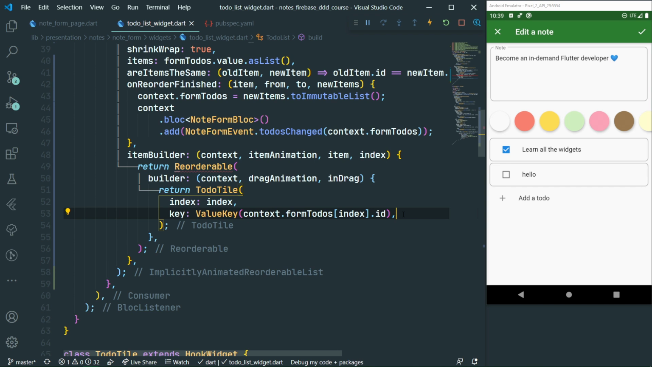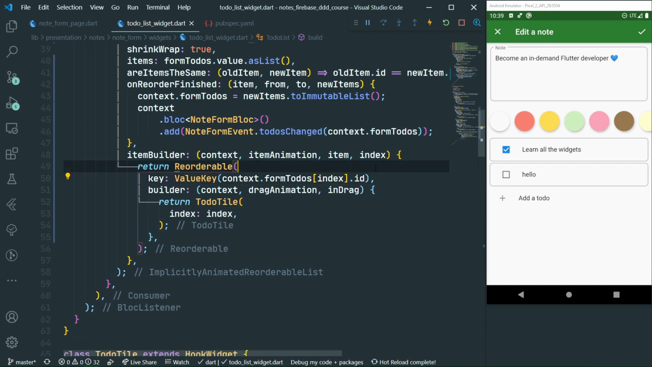Basically, what we want to do is just move the value key from the to-do tile to the reorderable, like this. But if we take a look here, we are accessing the form to-dos at index and then getting the ID. But we no longer really need to do that here, because we already have the toDoItem primitive passed into the item builder. So we can just say item, and we have spared some milliseconds or nanoseconds even, because we no longer access the list. We just have the item straight in here.